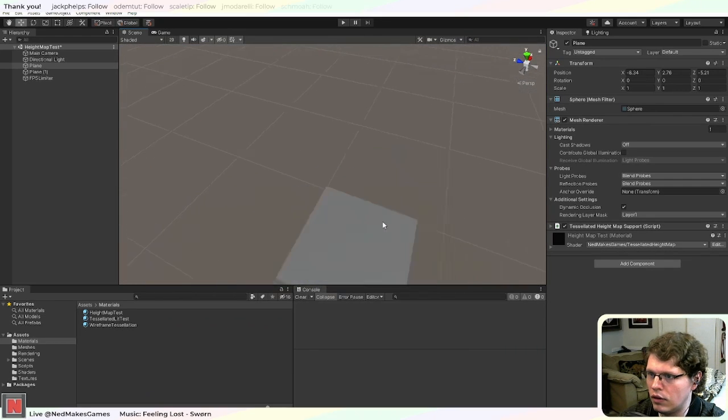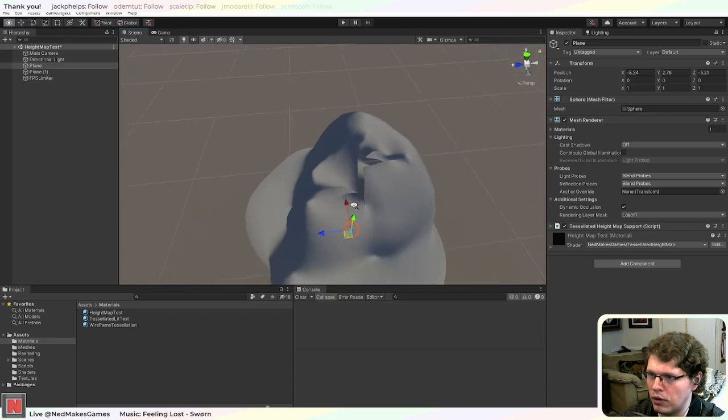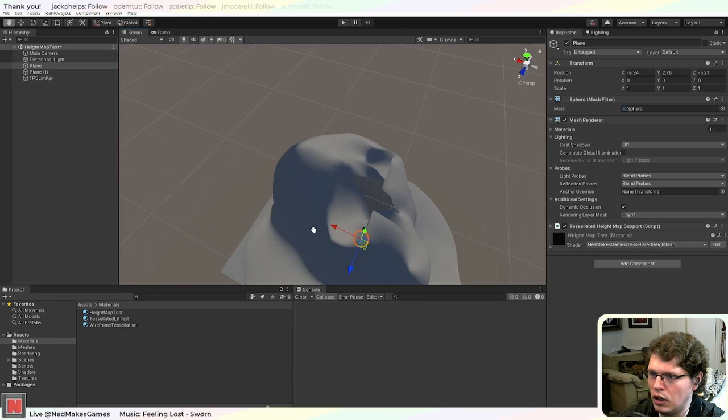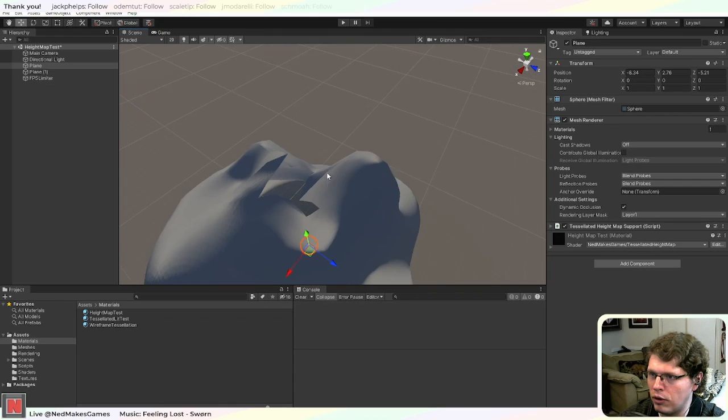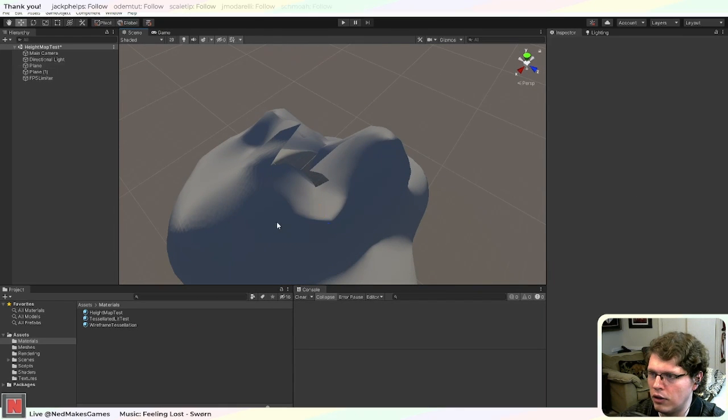Oh, what's this? It's like a hole in the top. I think that's because of disjoint UVs. Yeah, so this is another problem. The UVs aren't smooth at that point, so there's a hole in the terrain.